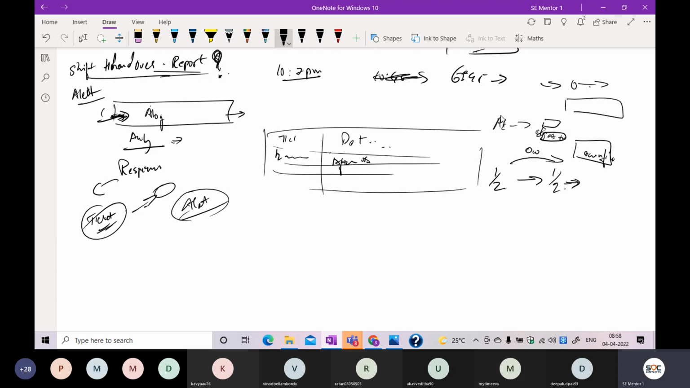While you're leaving, you will also create a shift handover saying that an alert came at this point in time, what changes have been made, and what confirmation is required in order to close the alert. You'll put that in, and the next person will understand what exactly has been going on.